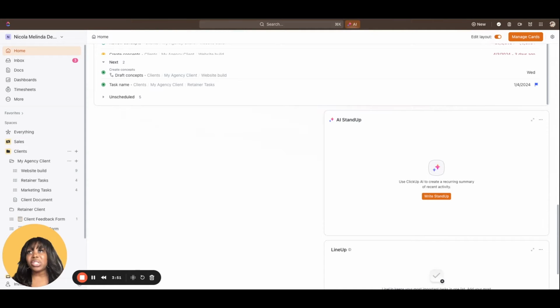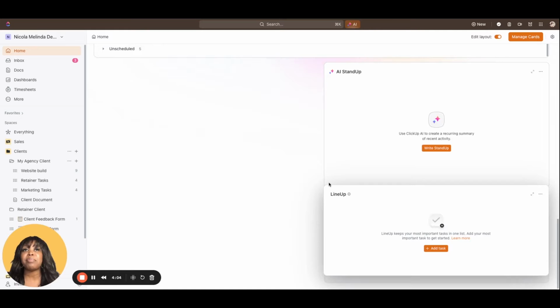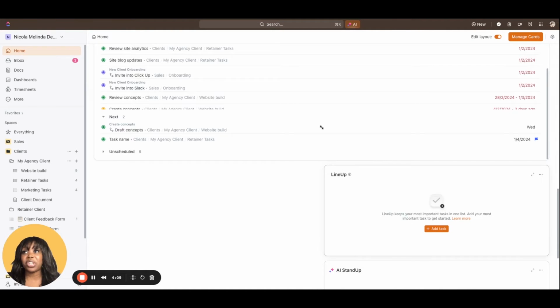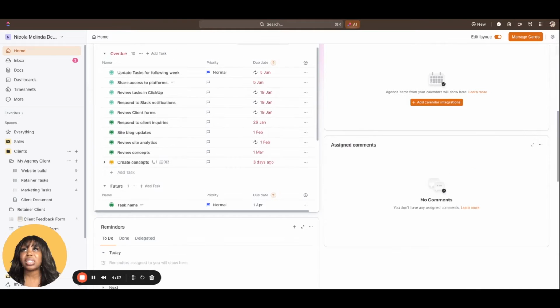So when it comes to structuring out your homepage view, think about what you like to see when you open ClickUp every day. So when you come to work, what are the things that are going to stand out to you the most every day? So it could be that you just need to see your lineup every day, and maybe that needs to be at the top of the queue. So we might just move our lineup across into that section.